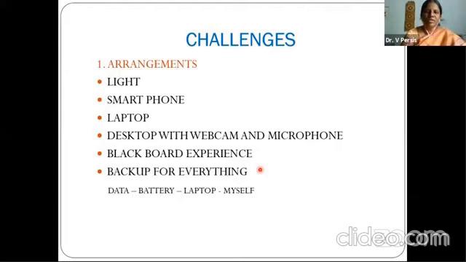And this is another important thing. We need to have a backup for everything. So you need to have data backup. Suppose I have a broadband connection and I have a personal mobile hotspot also. If one connection fails, I should be able to continue with another mode. So data backup is a very important thing. You need to check in advance. Suppose I'm going for an online class with 500 MB data, you cannot complete the class. All of a sudden it may get interrupted. So you need to check whether you have sufficient data balance and whether you have a backup or not.